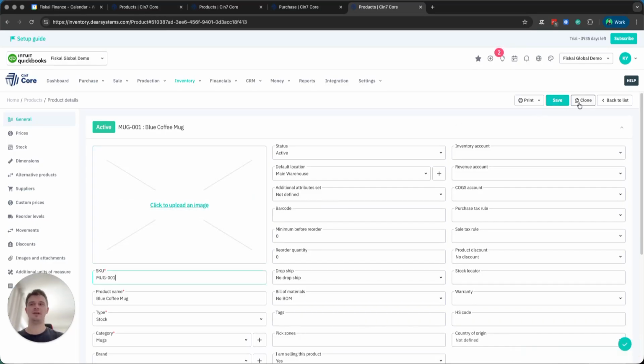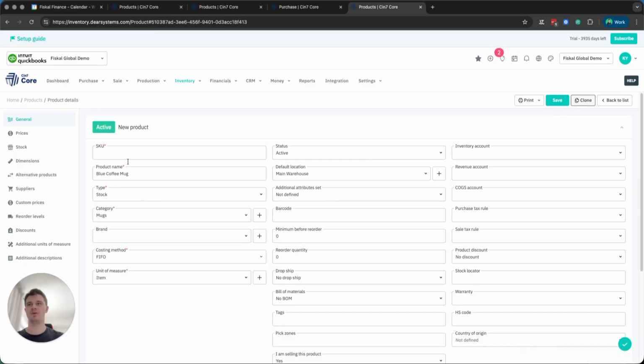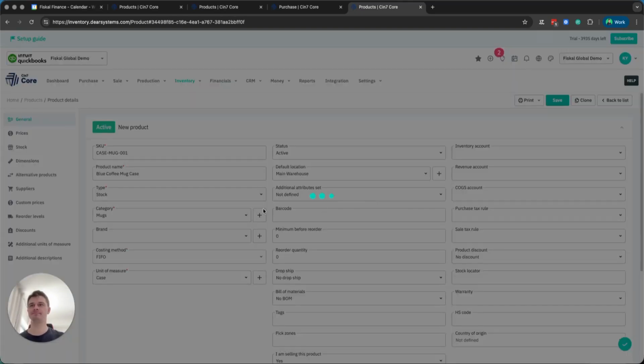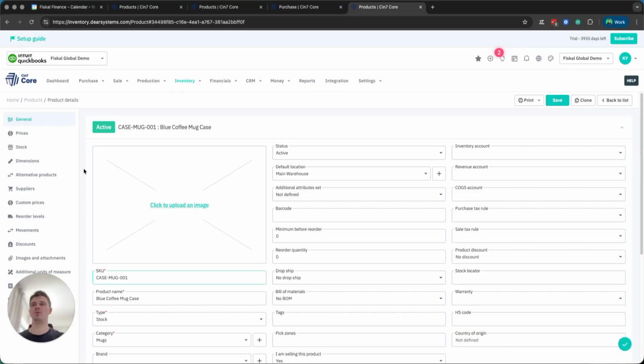We can also clone here, and we can call this case mug 001, blue coffee mug case. We can keep our category as mugs, and we can change our unit of measure to case. We can now also click save. Now, just like we did with the pounds and the kilos, we need to go back to the SKU we want to use within Cin7.